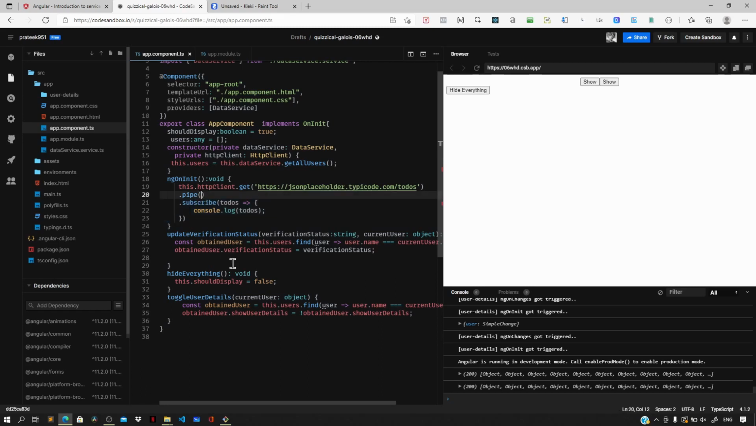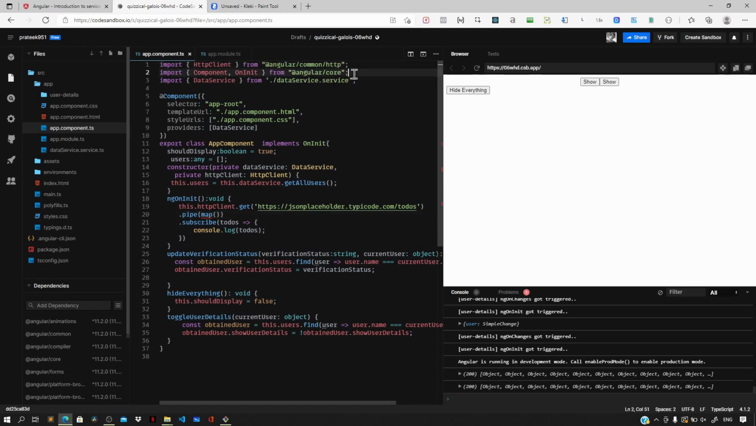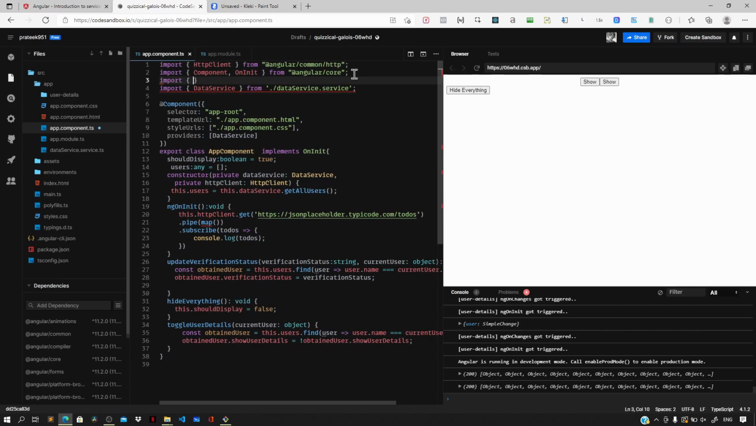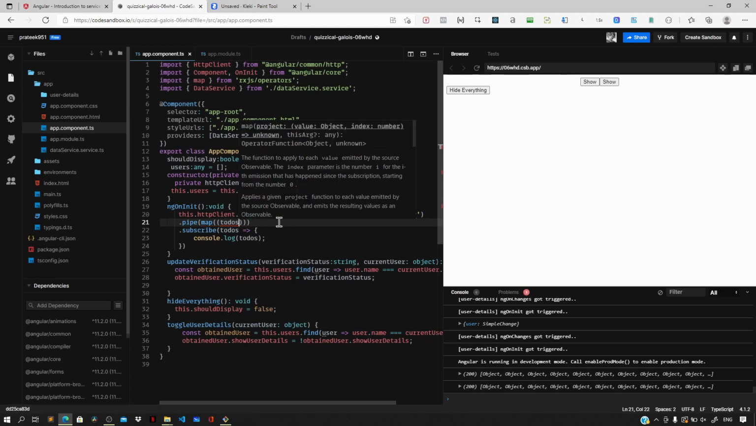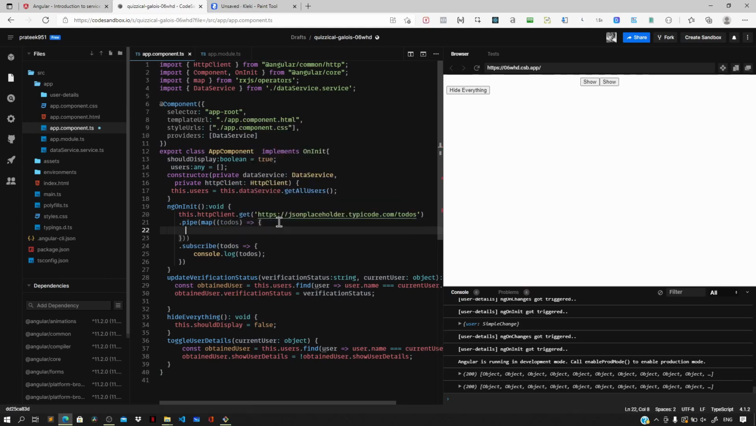So right here, let us add the map method. So here we need to import map from rxjs/operators. So this map method in turn takes a function. So let us use an arrow function, and here we will receive our to-dos response data. So in here, let us create an empty array of modified to-dos. So const modifiedTodos.